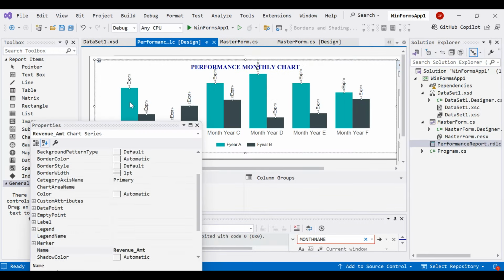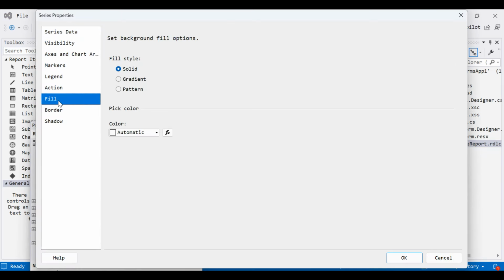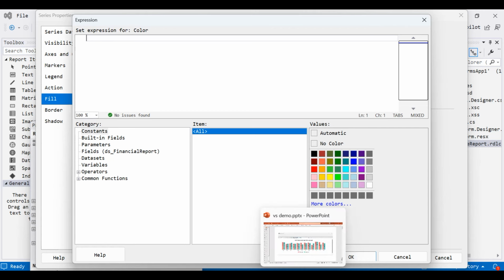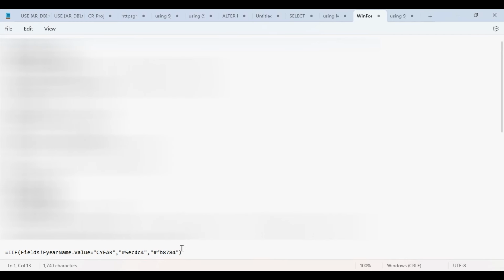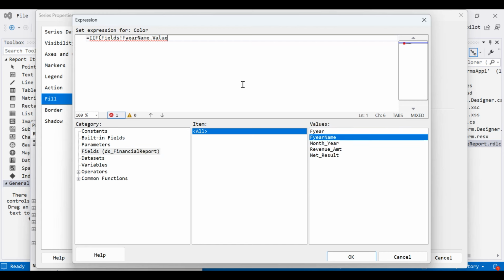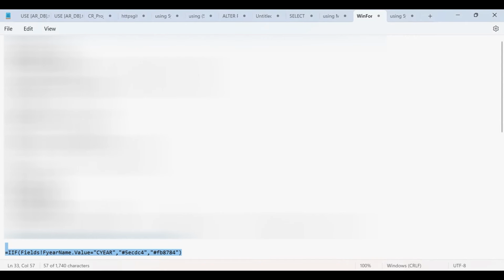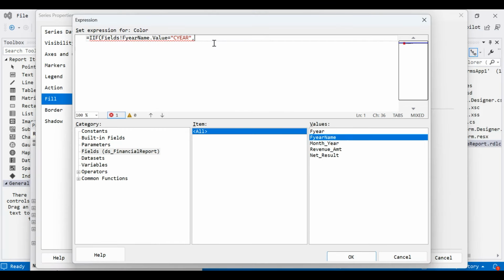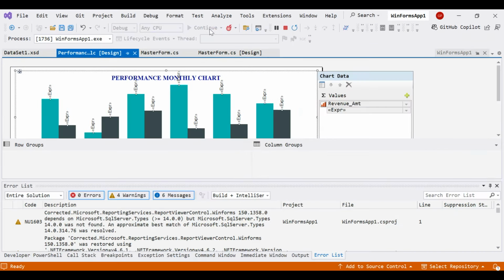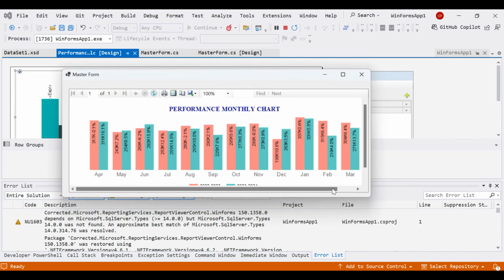Now click on the series, right click, series properties. Fill, it is automatic. We need to select the color, which is based on the name of the year. We type here, if their name equals to see here, comma, you can put the color. So I have 2 colors. Okay, click OK, save. Now again run it. You see the chart.